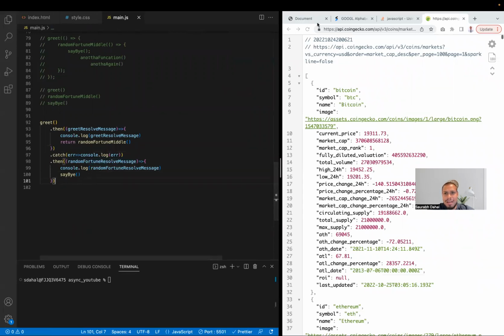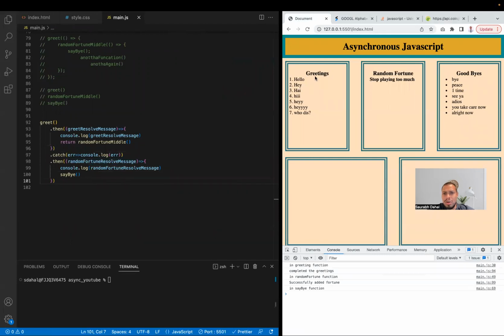So let's say in this application, we want the greetings, random fortune, and goodbyes to happen one after the other. But we also want some other code that doesn't rely on the top row. Maybe the top row can complete however long it needs to take, but the bottom row is going to also have its own process that's relying on each other, but not on the top row. So the bottom row, maybe here, I'll get a list of all the cryptocurrency coins and their prices.